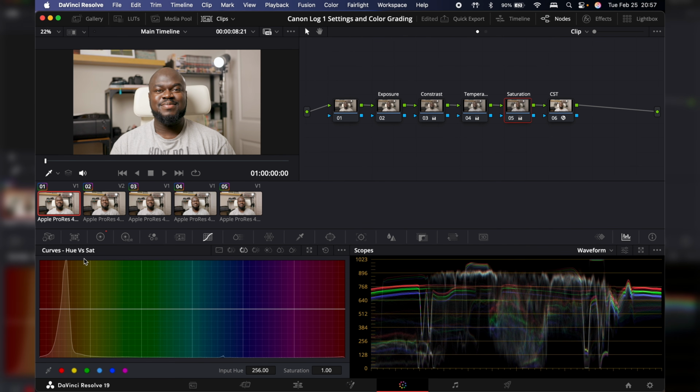So hue versus saturation is going to give you basically this rainbow graph right here. And what I like to do is to bring my cursor to basically, oh gosh, my cursor is spazzing out a bit. But it's going to bring an eyedrop icon, and you can click anywhere on your video if you want to change a specific color.